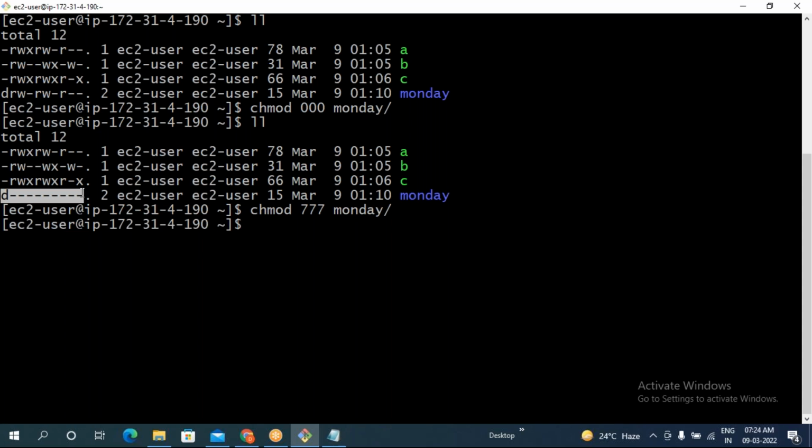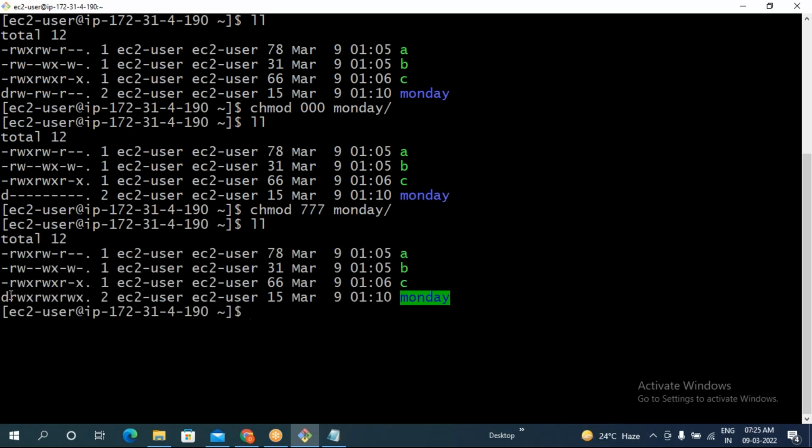Now I can have all permissions here. All means D, RWX, RWX, RWX like that. Same thing, right? All permissions. That's it.